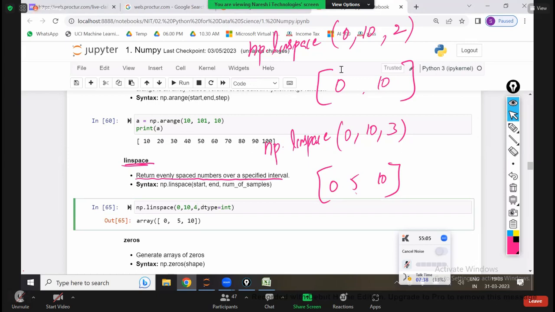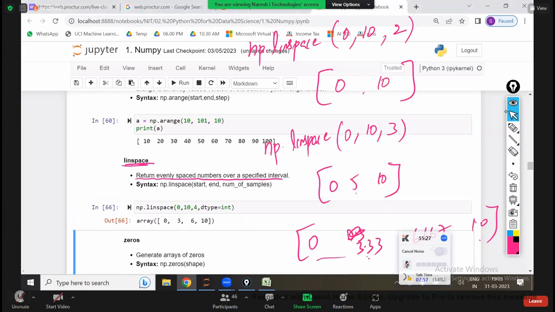Now, sir, I want 4 values between 0 and 10, where 0 should be included and 10 also should be included. What it is going to give is 0, 3.33, 6.667 and 10. Total 4 values. From here to here, this is equal, and from here to here and from here to here. So it is going to print in this way. If you ask for int type, it is shown as int. By default you get 0.0, 3.33, 6.667 and 10.